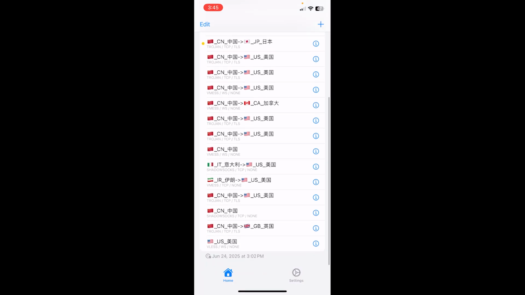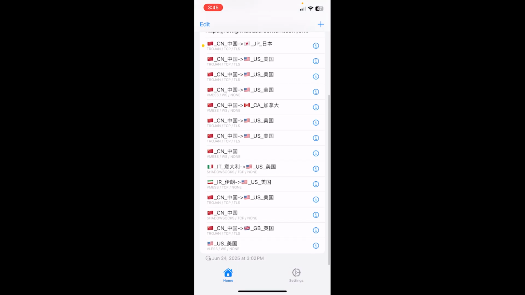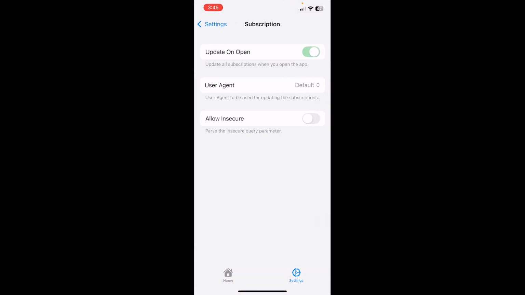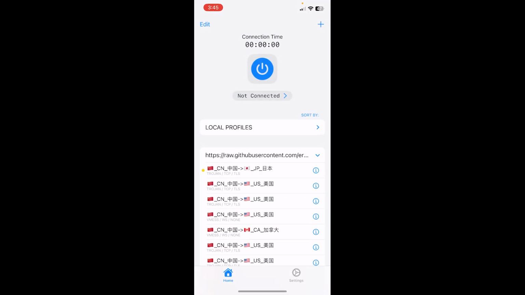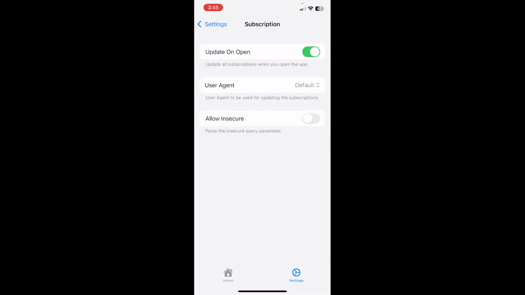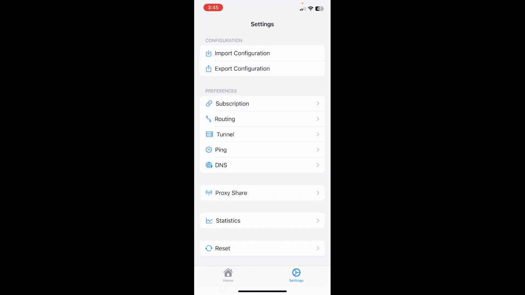So the first option is go to settings, go to subscription, and press update on open. And then just restart the app. You want to press this and then restart the app. And it's gonna automatically update your subscription every time you open the app.